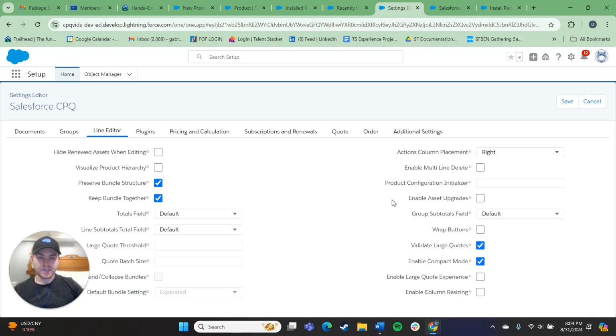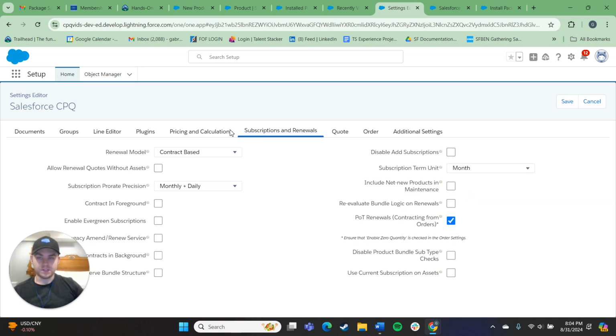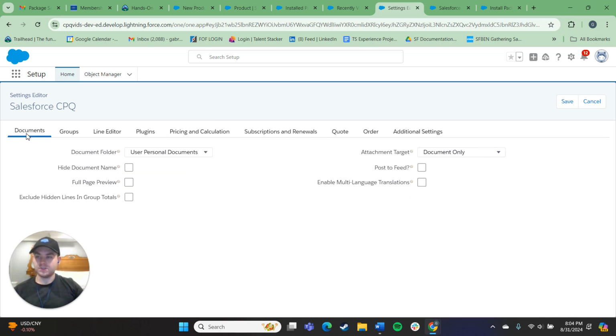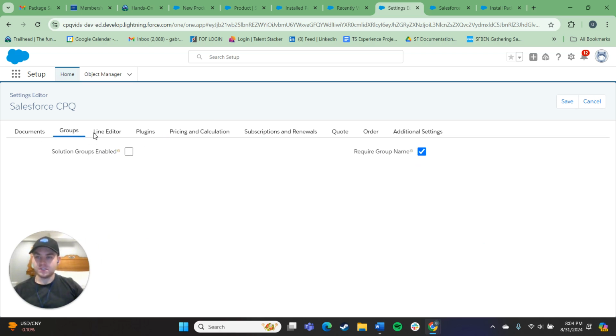Going to be spending a lot of time in here and all these different configurations, learning about all these different things. It's just kind of like an overview, just kind of see what's up.